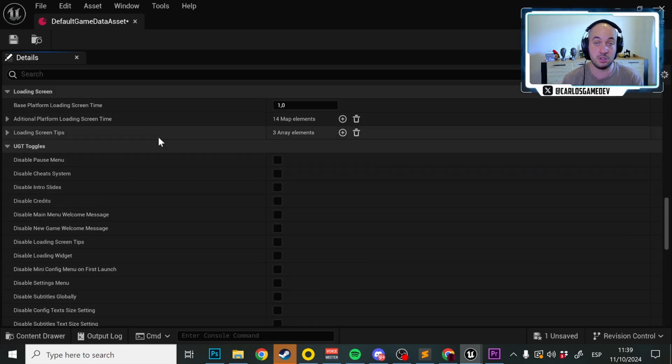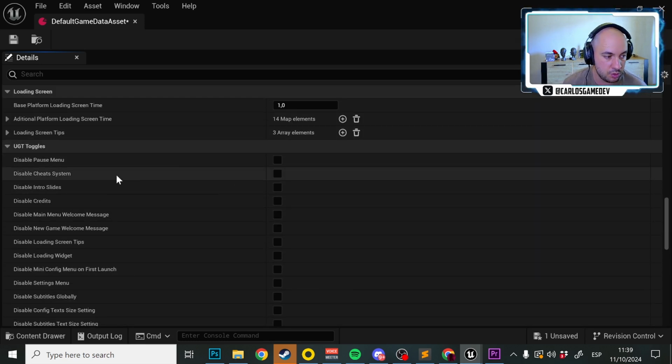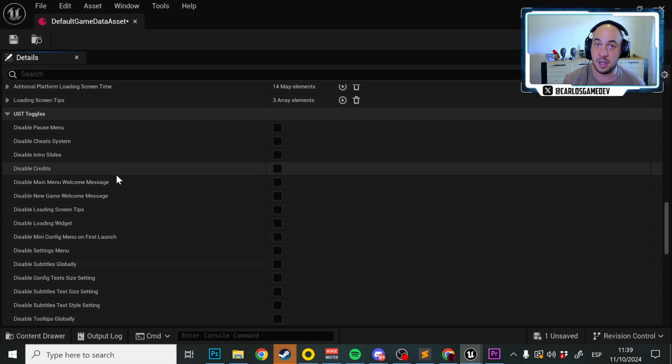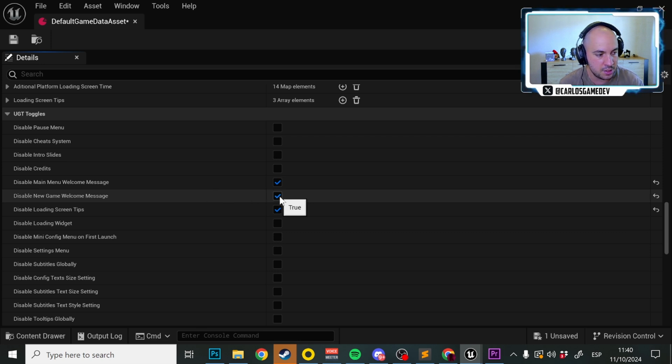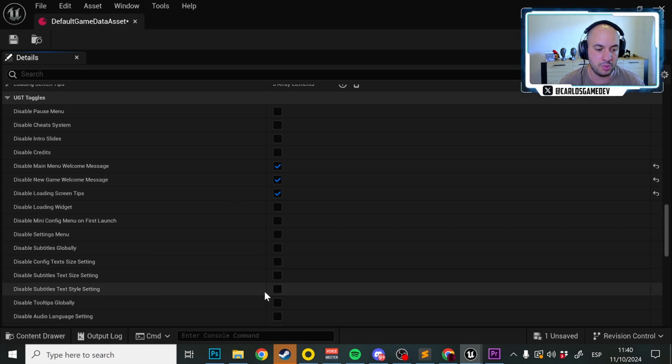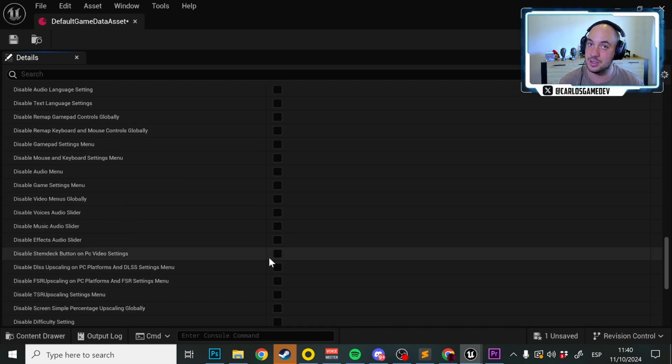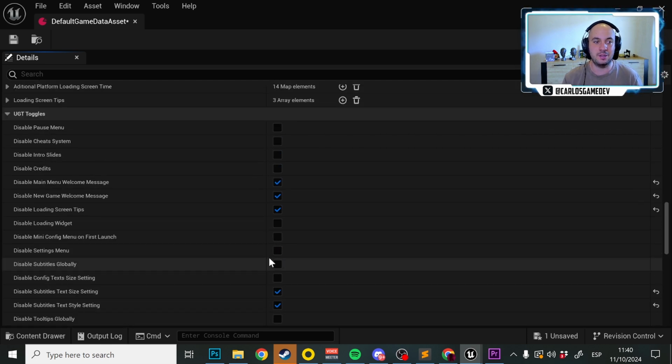But at the bottom here, there's something very interesting, which is the UGT toggles. What does it mean? For example, here are various things that you can disable if you don't need them for your game. So I don't need loading screen tips because I don't want to have tips while the game is loading. I don't want a menu welcome message or a game welcome message. Or for example, I don't want to let the player modify the text styling of the subtitles or the size of the subtitles. So here are many toggles that you can take a look at and disable the things that you simply do not need for your game.